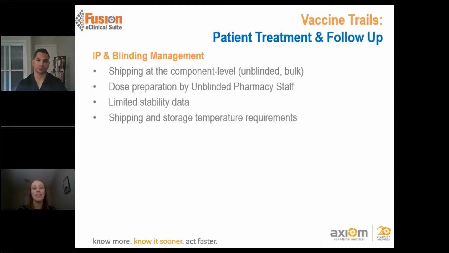Okay, so continuing on, so still talking about treatment, specifically more so on the IP side, but also some blinding aspects. So as we noted, when we're talking about expedited vaccines, we're looking at shipping at the component level often. So that also means that your inventory is going to be unblinded and often bulk. And so that means that you need to have a set of unblinded staff. And here we're talking about the unblinded pharmacy staff, but that also applies across the board.